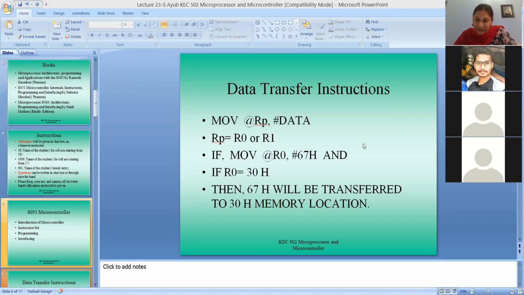Can you see my screen? Can you see my screen, all of you? Yes, ma'am, we can see. Yes, okay then, good. If you have any doubt, then only keep your mic on, otherwise put your mic off, otherwise I will come to know what breakfast is going on at your place. Your mother may ask you to take this, take that, and everything will come out. I will come to know.